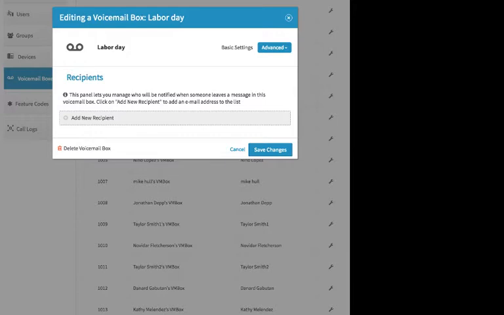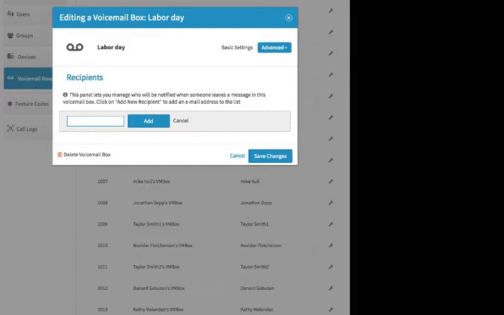Recipients. Basically, you can add the email addresses of the people that you want to get the voicemails for this voicemail box. So like for the Labor Day group here, you would probably want to put like the manager's email address, because if he suddenly gets a lot of voicemails, he or she can say, hey, what's going on with my staff? Are we so busy that we need to add more people to the group, for example? Or is there a technical problem, so people's phones aren't working properly? Or did everyone take lunch and break at the same time without checking with each other? Whatever, right?